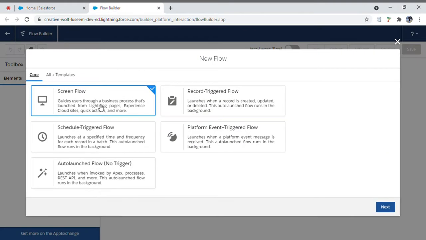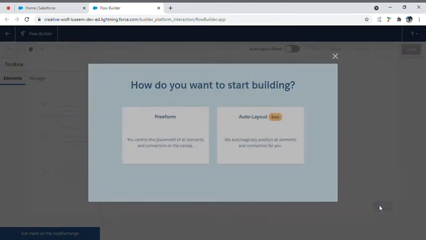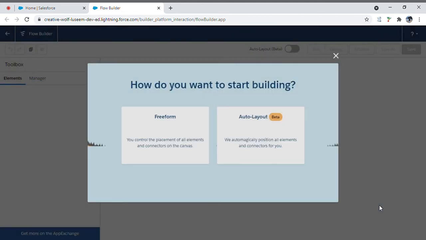Whenever you wanted to create a flow, the first important thing is what type of flow you are creating, whether it is a screen flow, a record change, or you wanted to schedule a flow, platform event, or auto launch, right? So first we need to know in which context you wanted to operate your flow. When you select a screen flow, it means that you are expecting some inputs from the user.